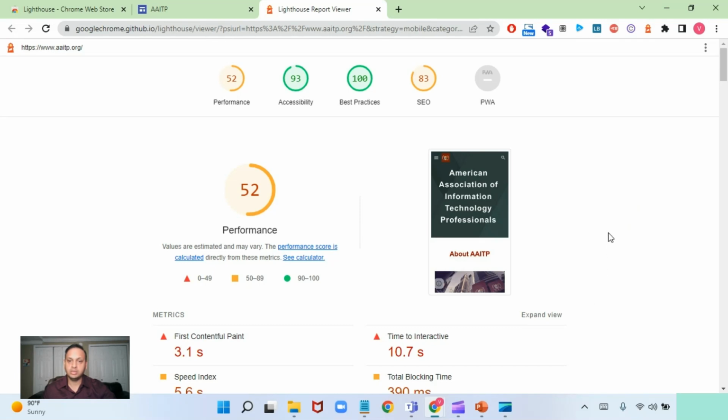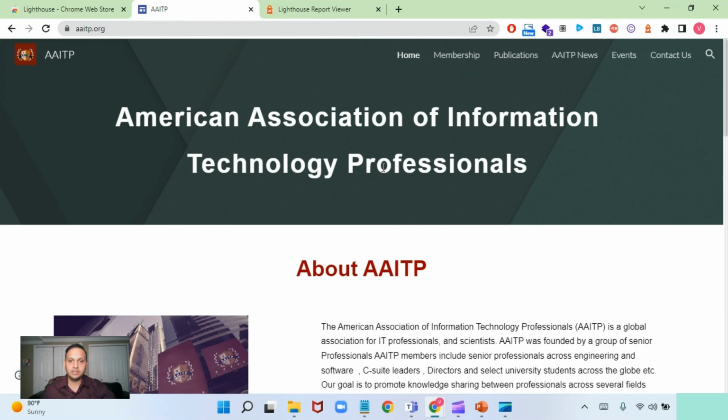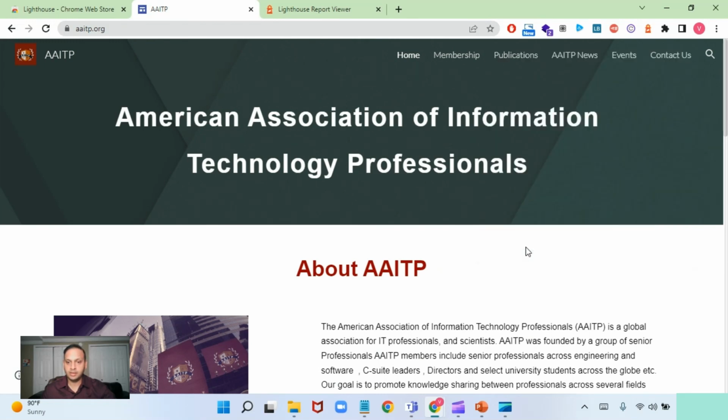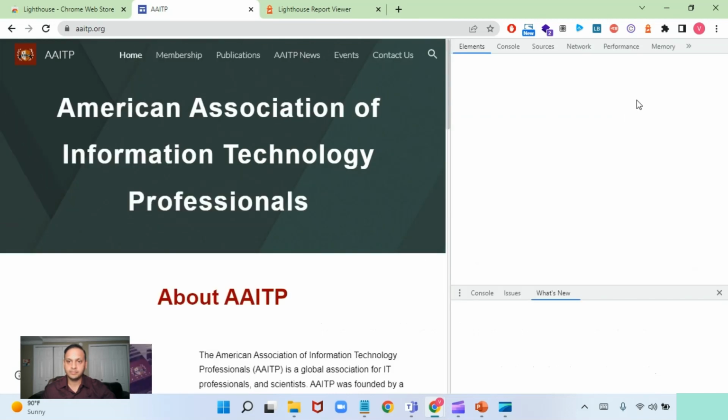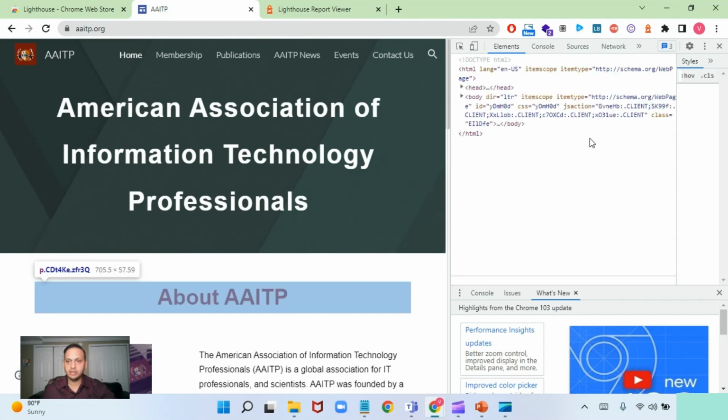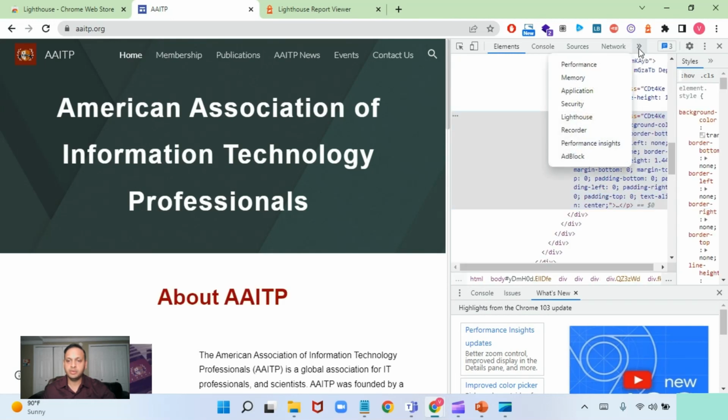Now let's also look into how we can generate this directly from DevTools. So I'll go back to my page and do a simple right click and inspect. Now we can see all the elements and all the information is getting loaded. The tab we are really interested in is Lighthouse.